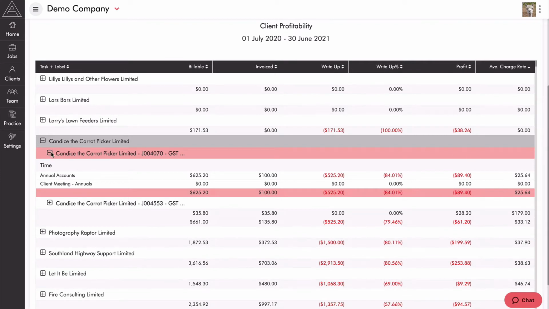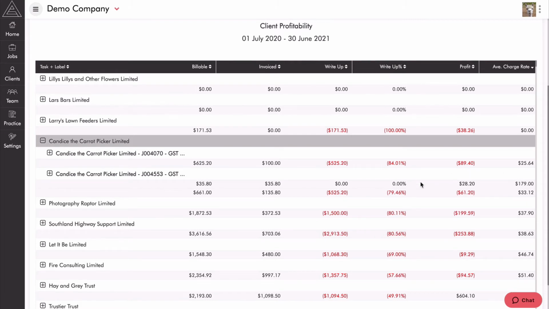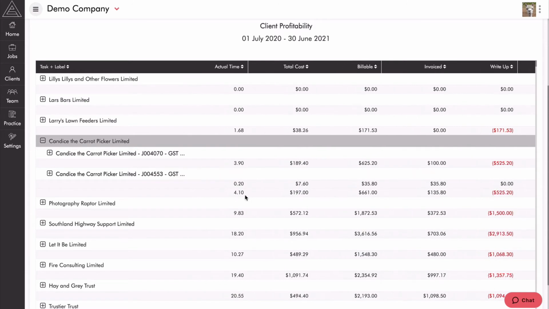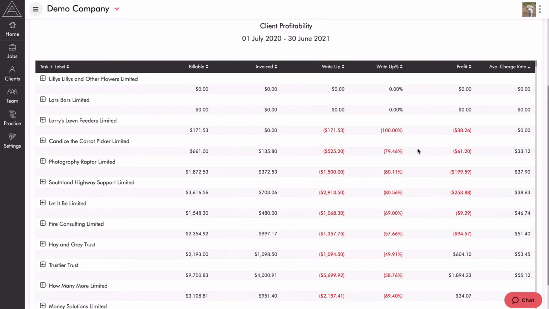So this job itself, $25, and this one looking a little bit better, but when we balance it all out, the average charge rate, as you can see, is taking the invoiced over actual time. So we invoiced $135, and we've done 4 hours to generate that, which gives us an average charge rate of $33. So really, really powerful report for understanding which jobs didn't go so well.